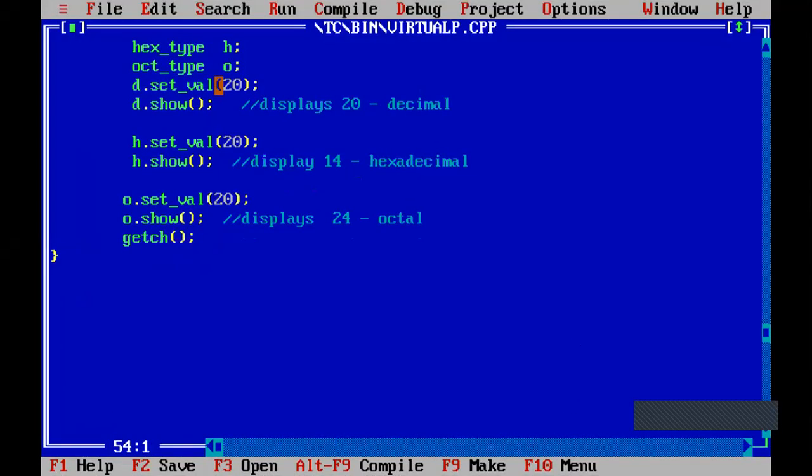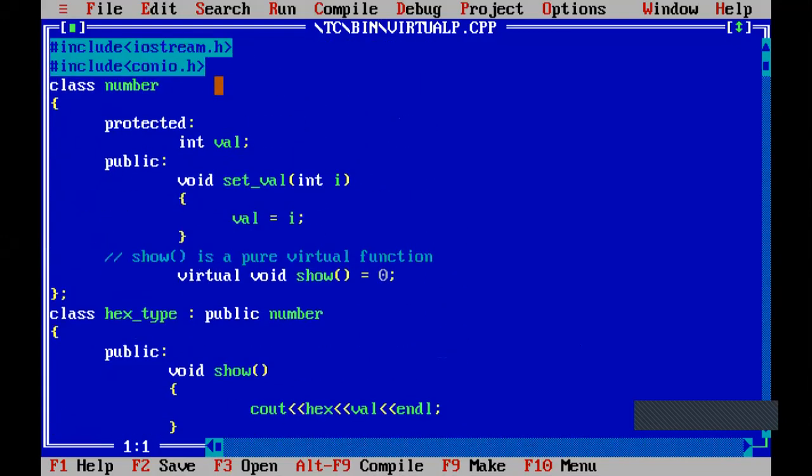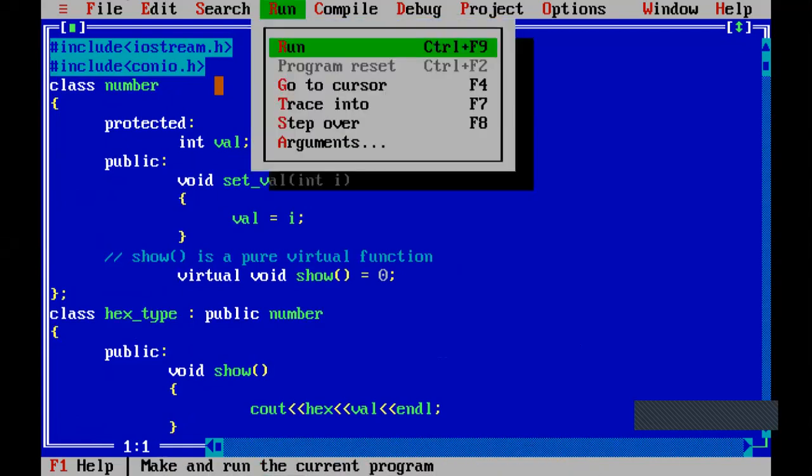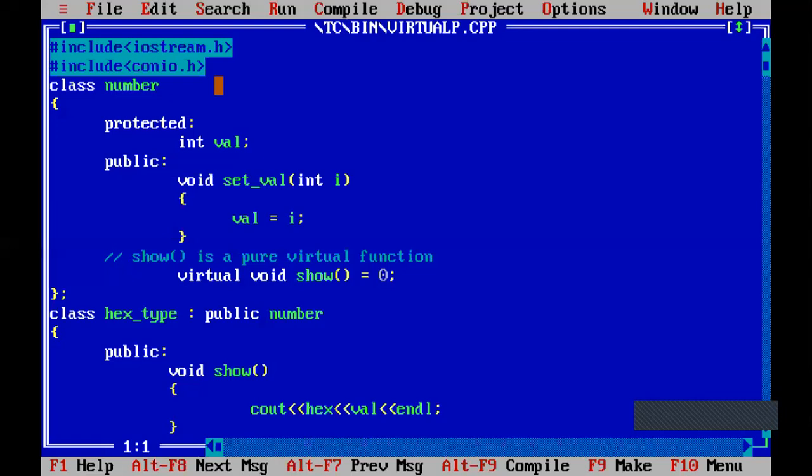So this is the program I have written. First, I will execute the complete program at a time. If you observe, 20, 14, 24, these values are printed. 20 is the decimal value, 14 is the hexadecimal number, 24 is the octal number. Now we will see line by line execution.